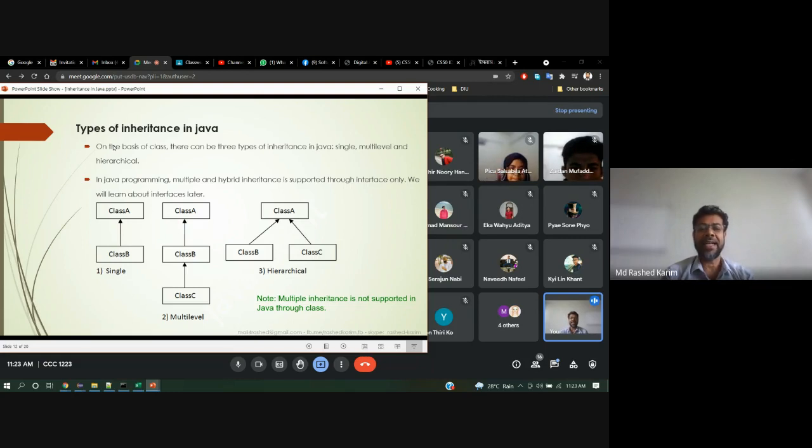And class A is the grandparent of class C. So class B is a parent of class C. So this is called multi-level inheritance. And number 3 is hierarchical, like one class has multiple direct child classes. Okay, so even though it is written as multiple inheritance, it is not supported in Java through classes. The number 2 is multi-level.